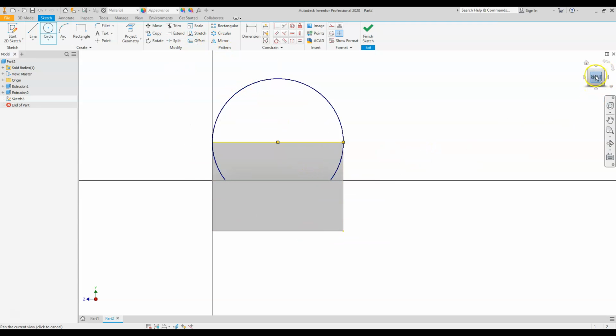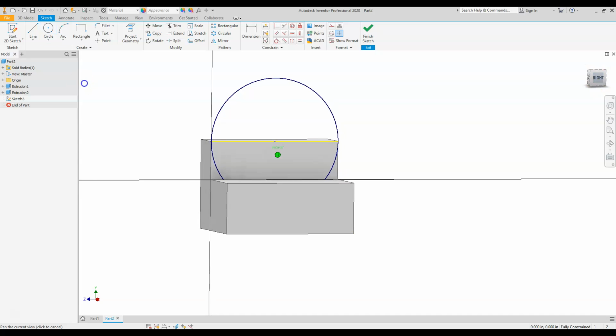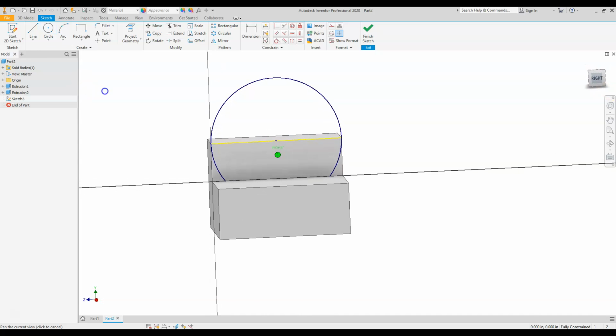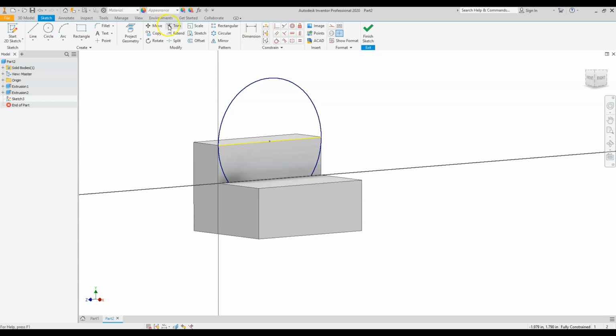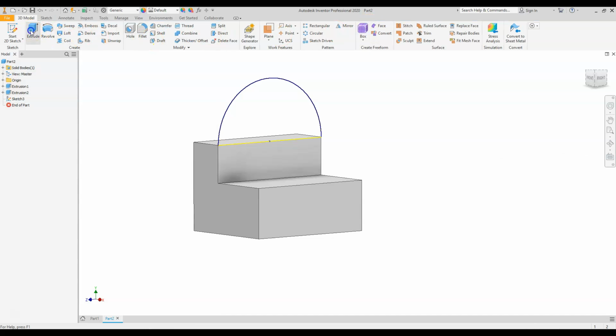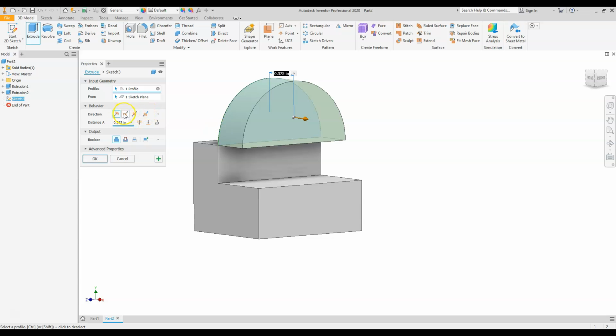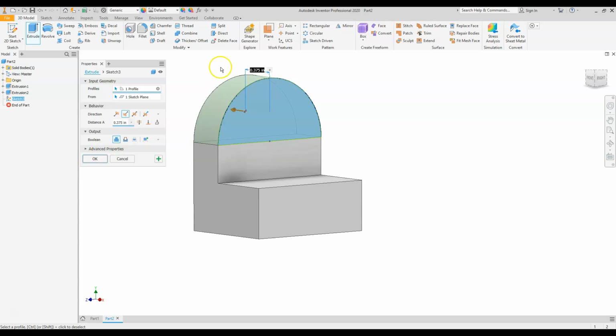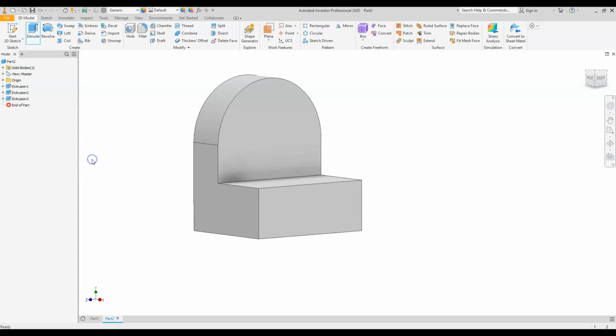So if you look here, I've now got the circle drawn in here, and I want to trim out the bottom part of that circle. So I'm going to go to my trim button, pick on the bottom part of the circle, and there is the arc that I need to extrude back. So I'm going to finish that sketch, and go to extrude, and now I need to reverse the direction, and there is the 3/8 that automatically pops up, and I'm going to hit OK.